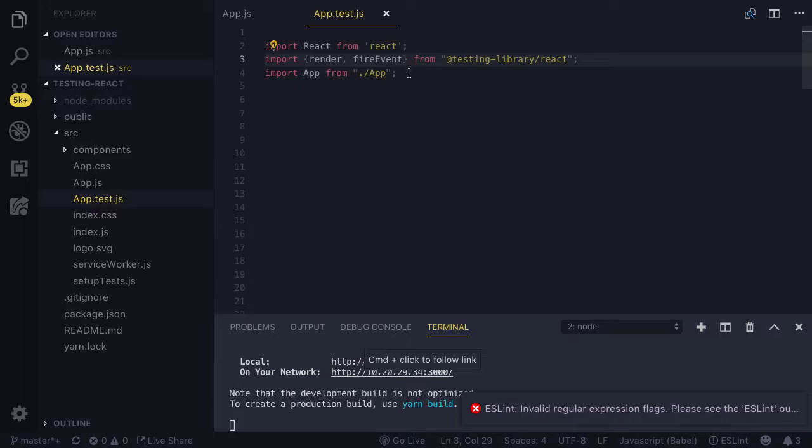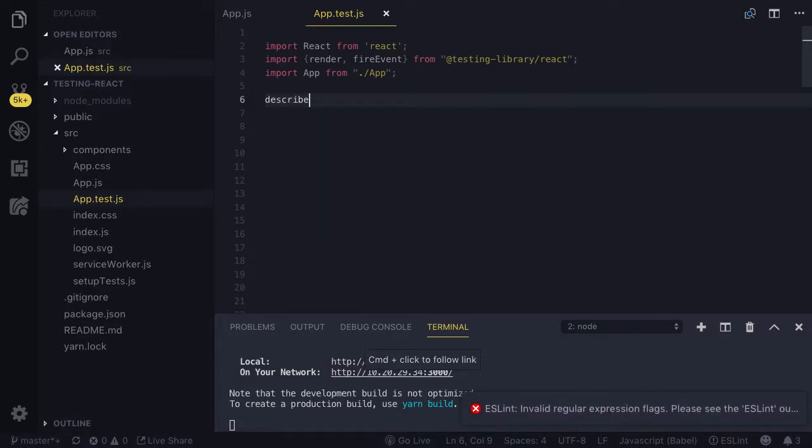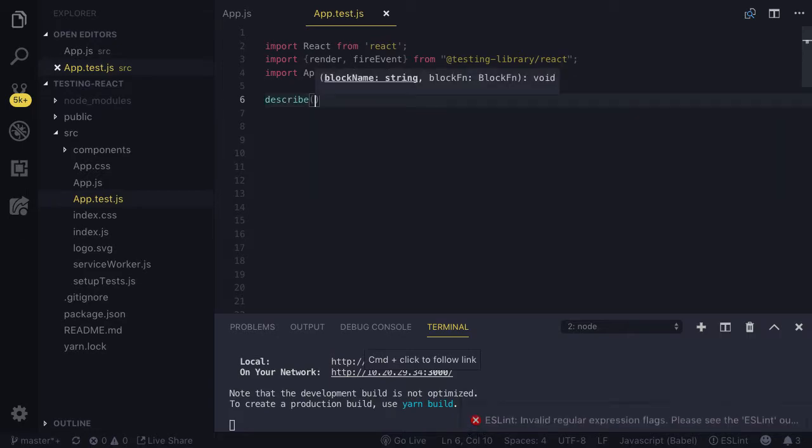So that's all our imports. And the next thing we need to do, once we've got our imports, is start writing our first test. The first thing we need to do is describe what our test is going to be doing. There's a method for that called describe, and that's included in Jest. So we're just going to describe. And here we need to describe what our test is going to be doing.